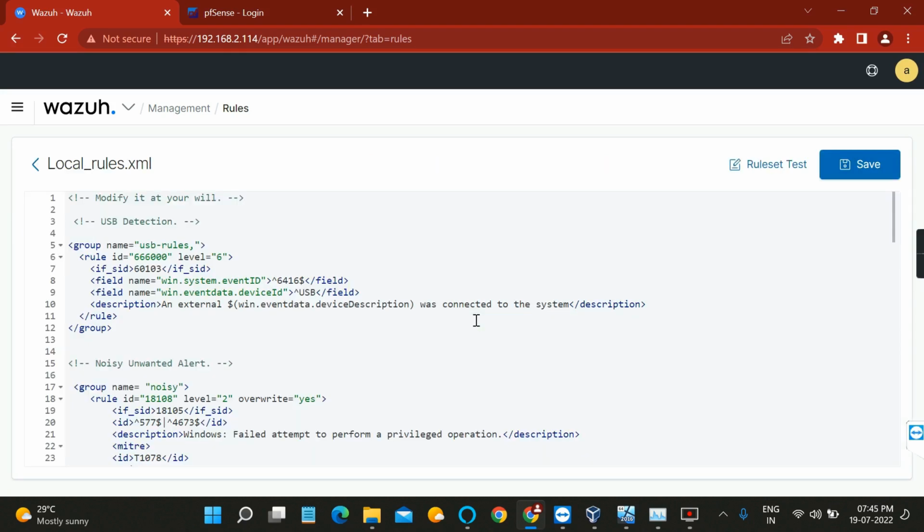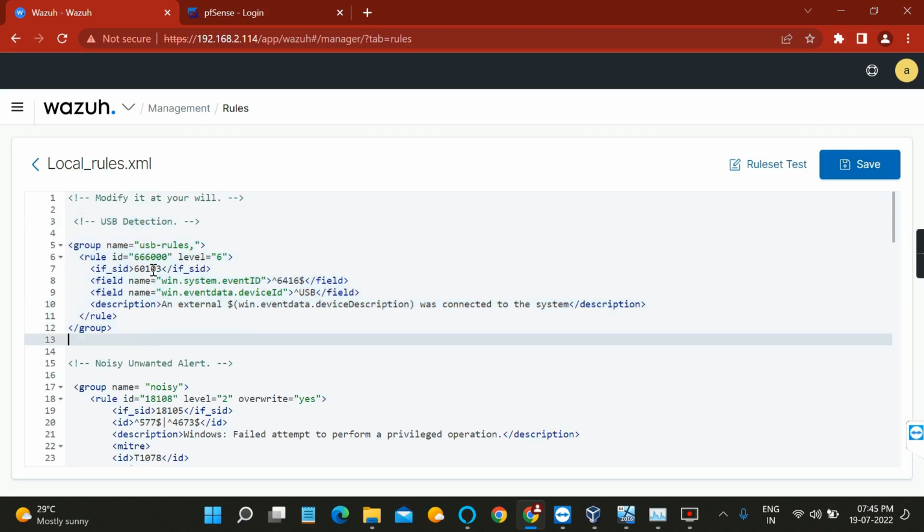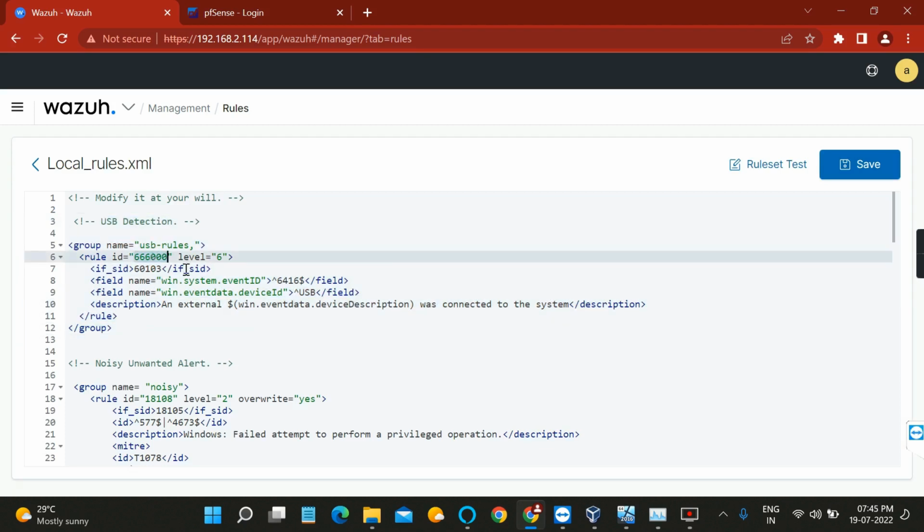See, for USB detection we have created this rule, and this is the rule ID. This field will capture the event which is 6416. This is for the external media connected to the system, and it will show the name of the device, and yeah, let's see.